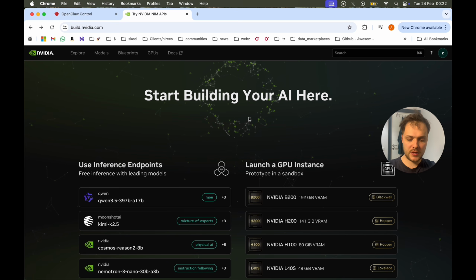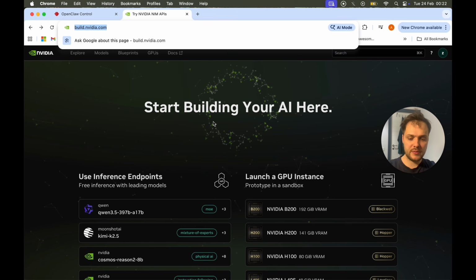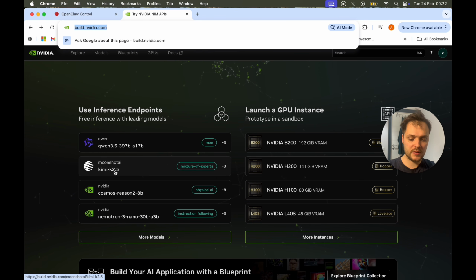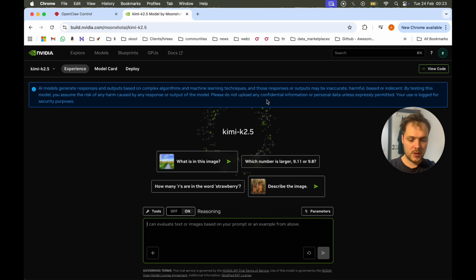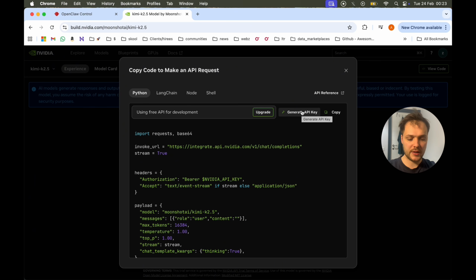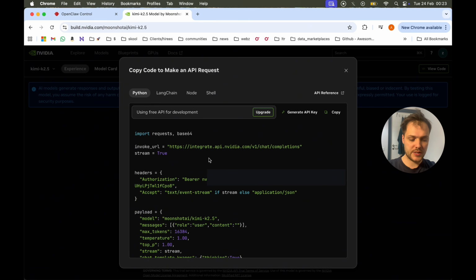Now, for the first method, we'll go to this URL right here, builds.nvidia.com, and I've linked it in the description below. Then we'll click on the Moonshot AI Kimmy K2.5 model. Once it opens up this page, we'll click on the top right, view code. Then we're going to click on generate API key, and that is going to generate an API key for us to access the Kimmy K2.5 model. We'll copy this API key and save it somewhere, and we're going to use that later in OpenClaw.